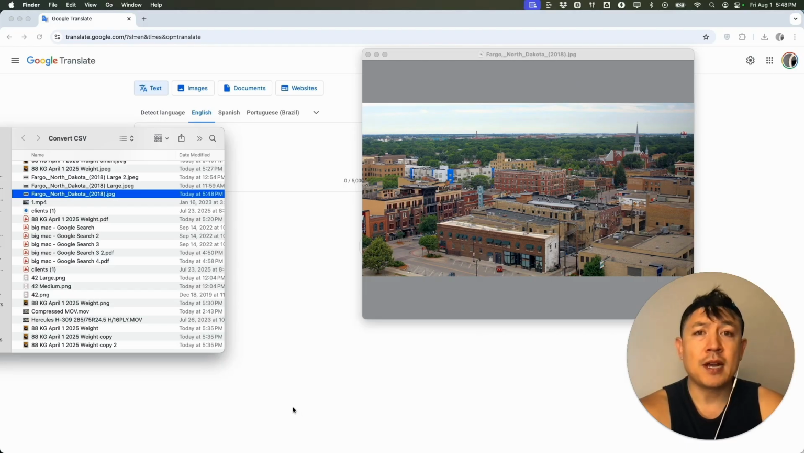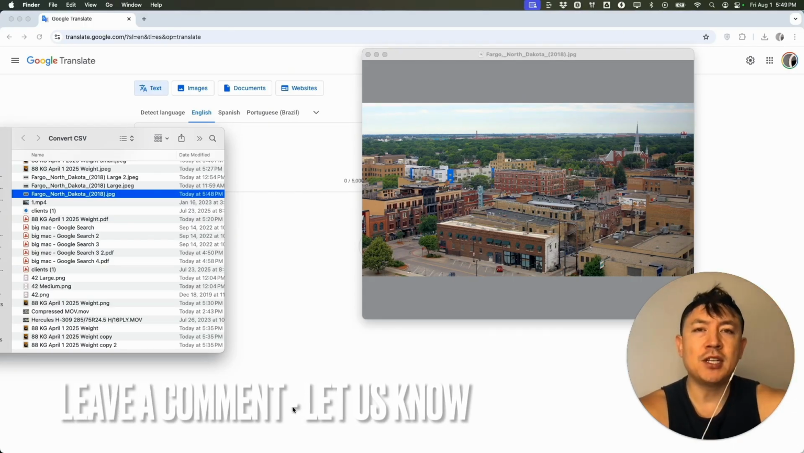So there you have it, guys. If you're wondering how to rotate an image using just your Mac, that's the easiest way I know how to do it. If you know an easier way, be sure to leave a comment below. Let the rest of us know how you did it.